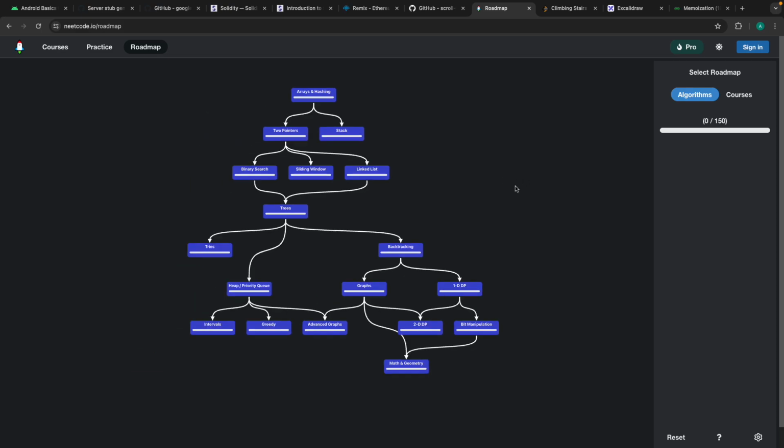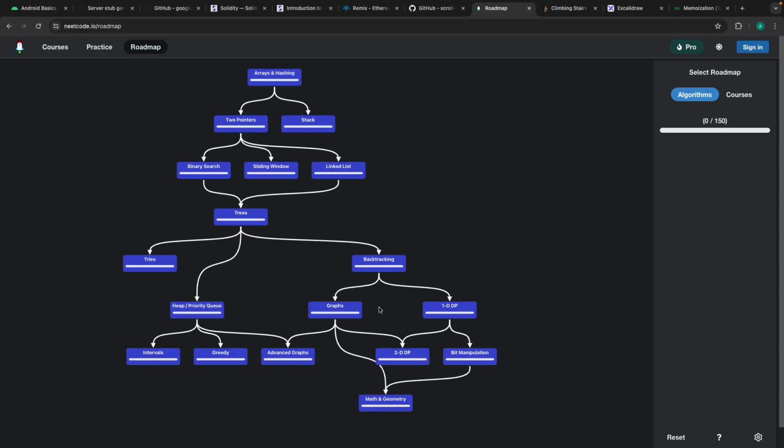Hi everyone. Today I'm solving problems on Leetcode. I solved heap, priority queue, graphs, 1D dynamic programming, and now I'm going to move to intervals.